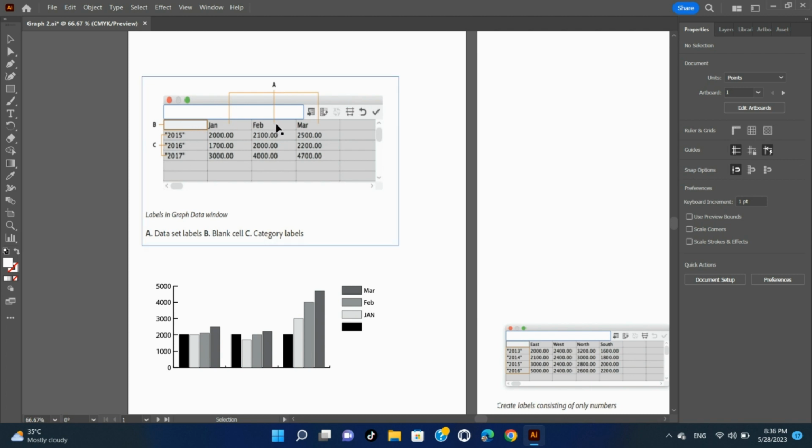A. Dataset labels. Enter labels for the different sets of data in the top row of cells. These labels appear in the legend. B. Blank cell. To generate a legend for the graph, leave the upper left cell blank. C. Category. Enter labels for the categories in the left column of cells.